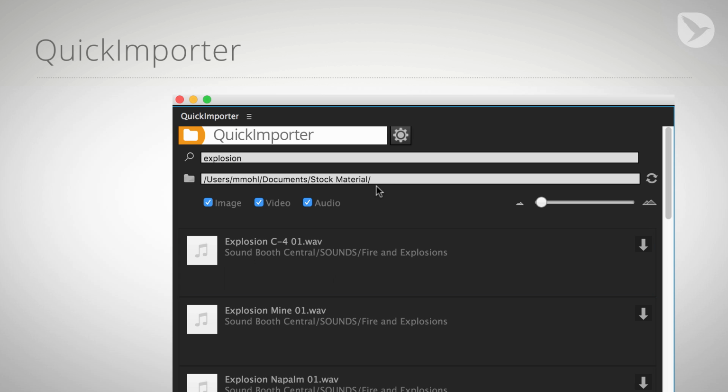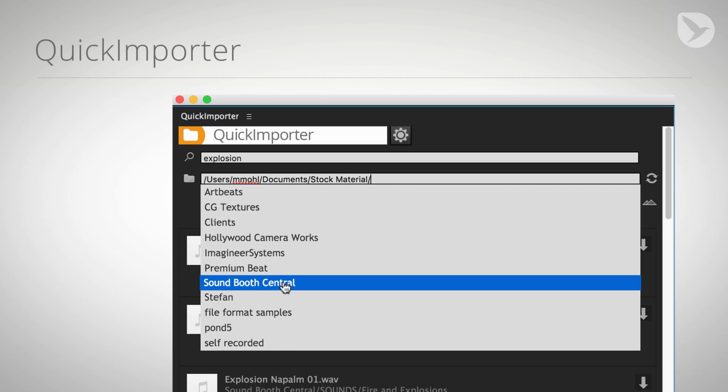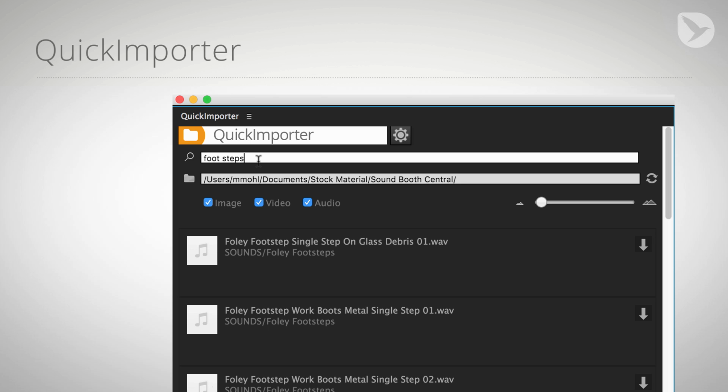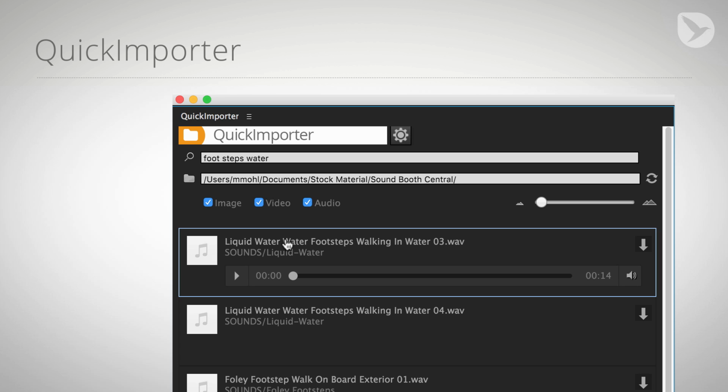To use QuickImporter, just choose the folder in which you want to search and enter one or two keywords in the search field. QuickImporter searches through all footage elements of the folder and all of its subfolders. As the name suggests, QuickImporter is fast. Here you can see me searching in a stock sound effects collection containing more than 10,000 audio files.